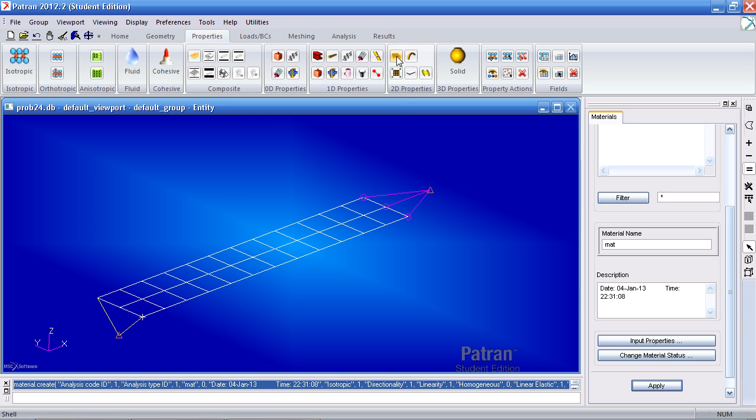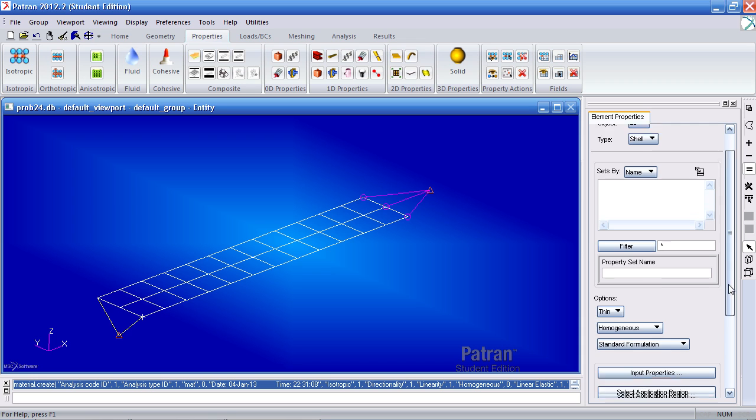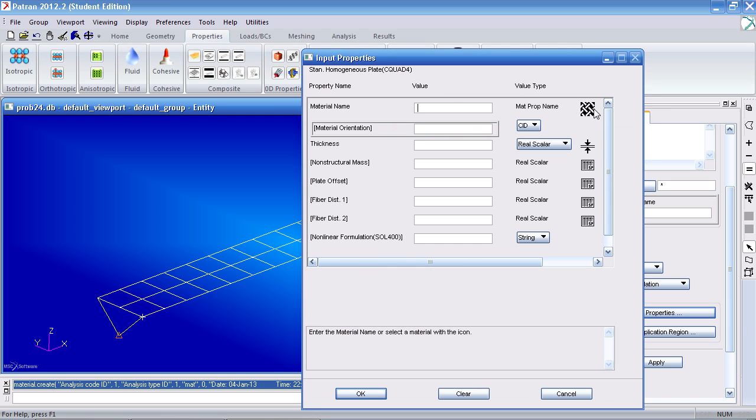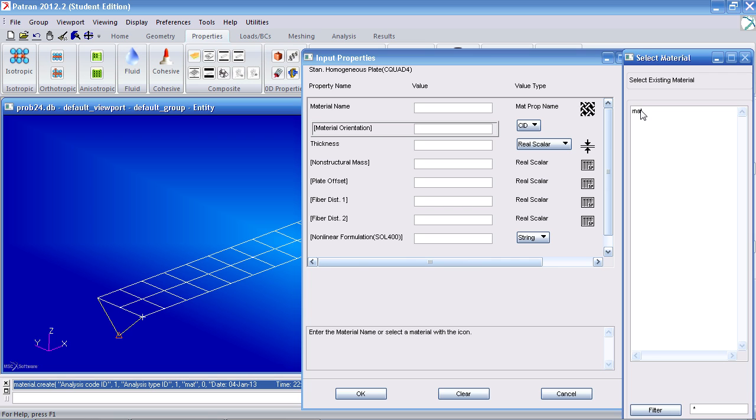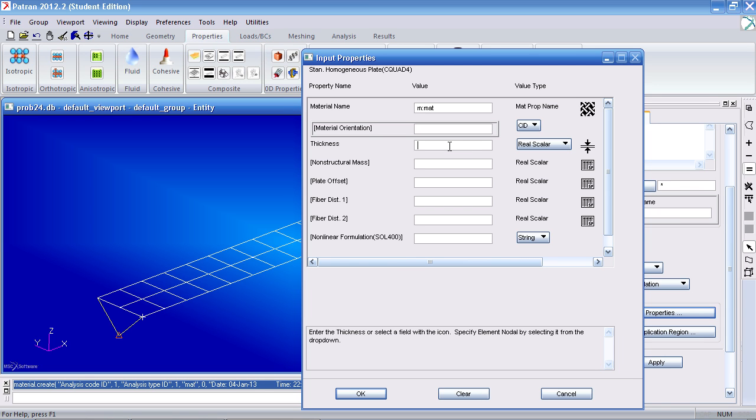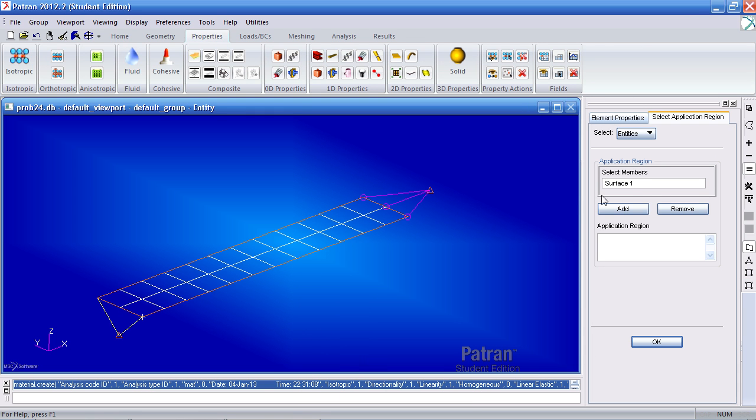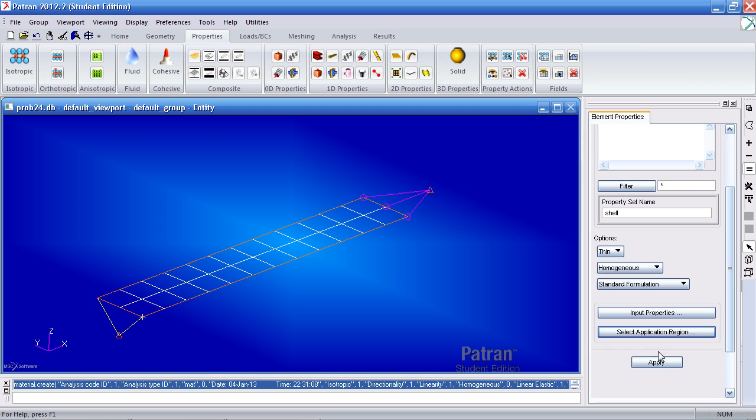So under 2D properties, click shell. Under property name, type in the name as shell. Under input properties, give it a material of, use the material we just made. For a thickness, give it a thickness of 0.5 inches. Hit OK, and for your application region, select the surface. Add it, OK, and apply.